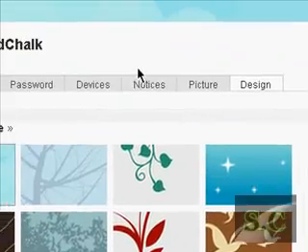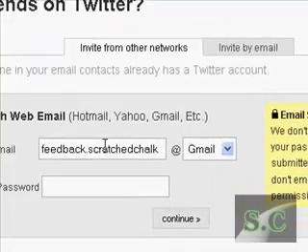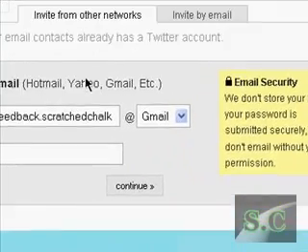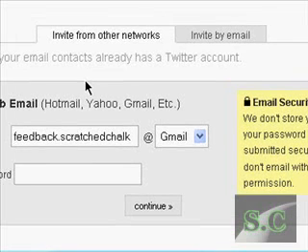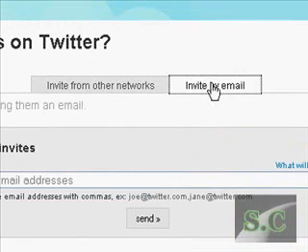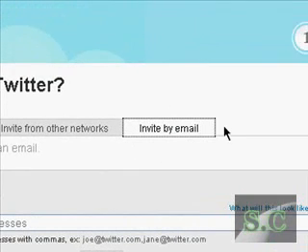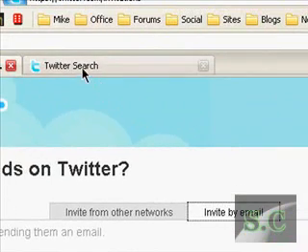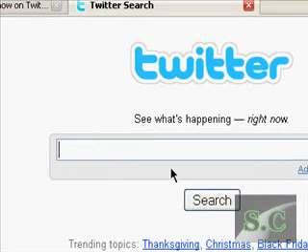Now, the second thing you want to do is go ahead and find people, and once that loads, you can also check through your email. You have to give them your password, and they check through your contacts to see if they've signed up for Twitter. Or you can invite by email, so you can enter some email addresses of, let's say, friends or family. I think they used to have a step here where you can just search for people. Actually, no, here, we actually have another site for you guys. It's called Twitter Search. Now, you can search for people with the same interests as you. So let's say I do Windows 7.